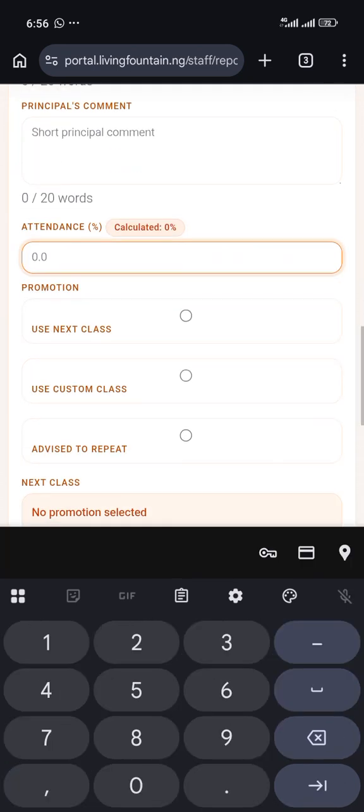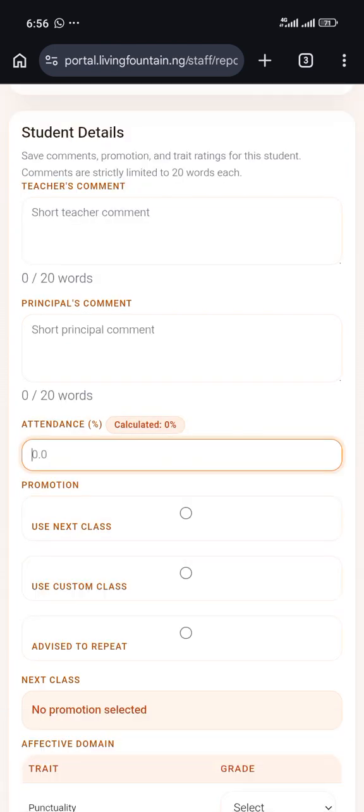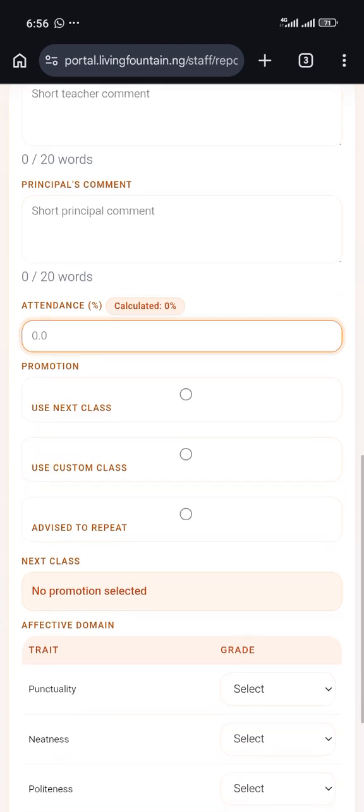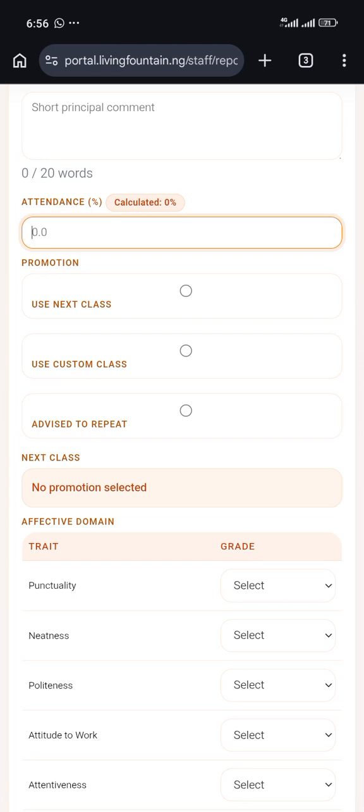The attendance in percentage, in case you calculated it, you can input it, but then I doubt if there's a field for that in the report card itself. I doubt if attendance is showing for now, so you can just leave that. Then for promotion, you have to choose something here.